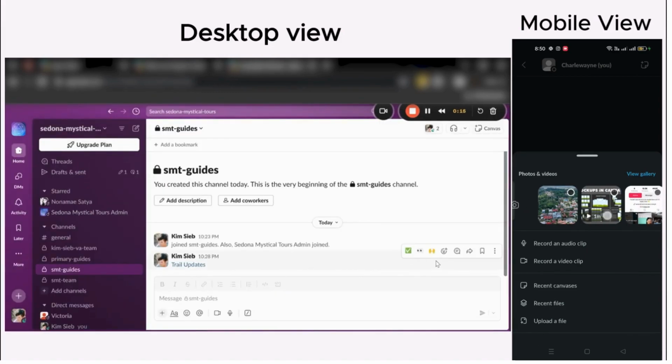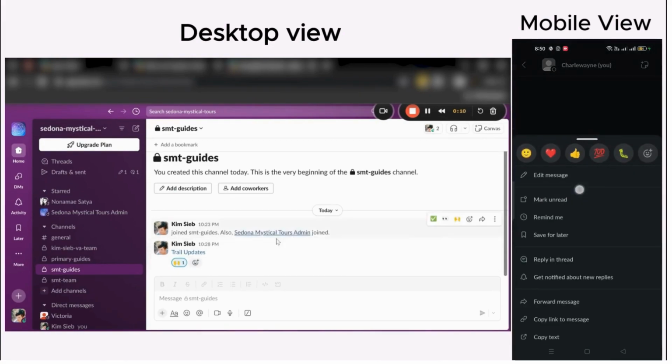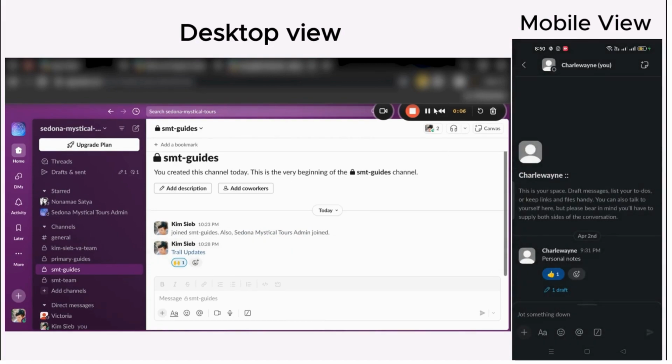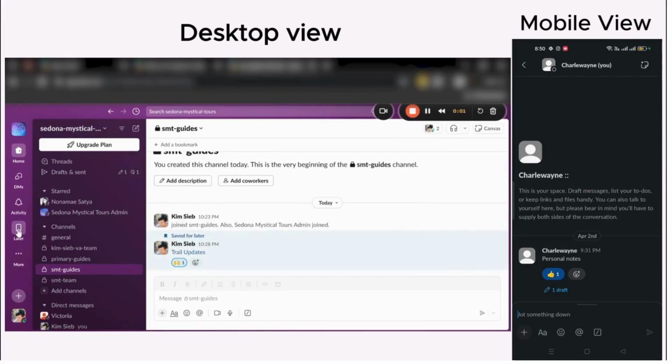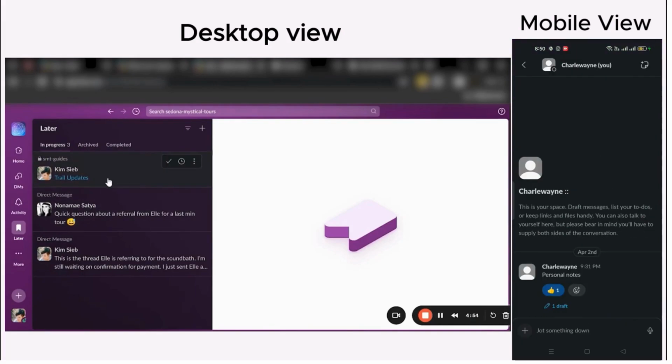For example, to let us know that you've seen something, you can just add an emoji here pretty easily without even having to reply to the text. So it's just a super easy, quick way to let us know that you've seen a message. Lastly, you can save a message over here by clicking Save Later, and then you'll see that in your Later column. So you can view those saved messages for later here.